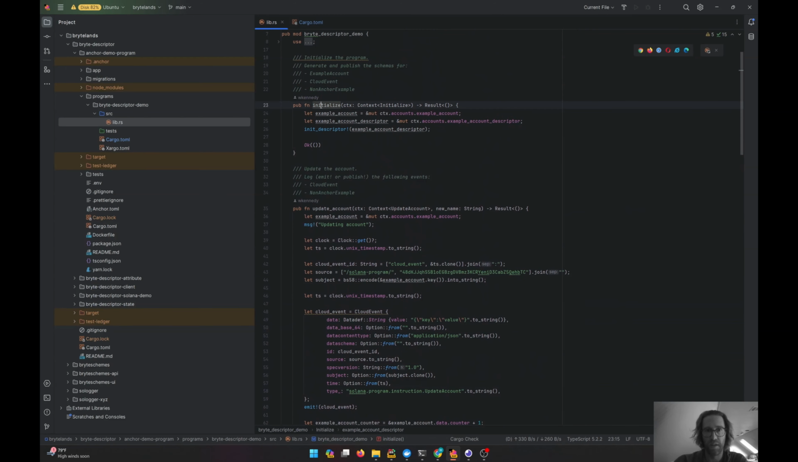So when we initialize, okay, so we're initializing the example account and the example account descriptor, and we have this helper macro init descriptor that we pass the descriptor account, and this will automatically set the example account schema on the example account descriptor data. And that is basically it.